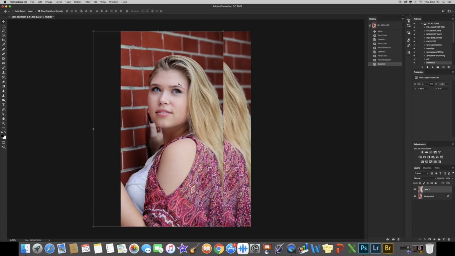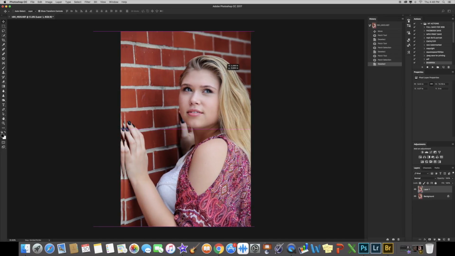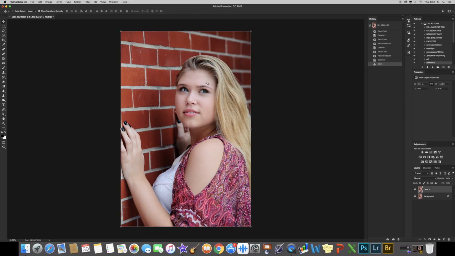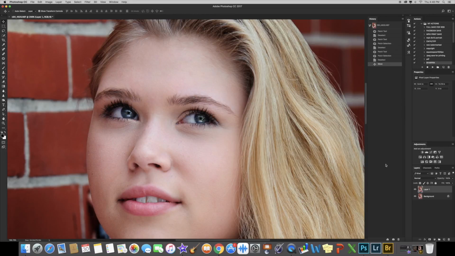I accidentally moved my image, so hit on the moving tool and put it back to where it was. And now you can see, if you hide that layer, that's the before and this is the after. Before and after, before and after.